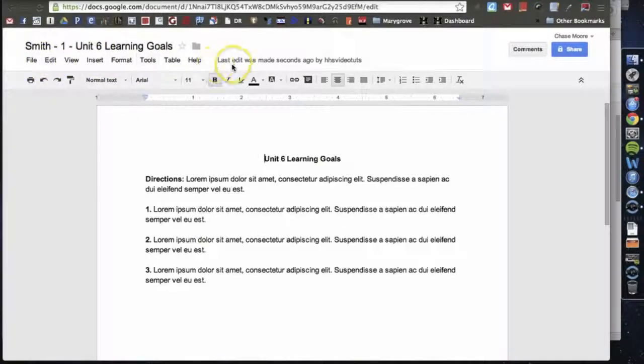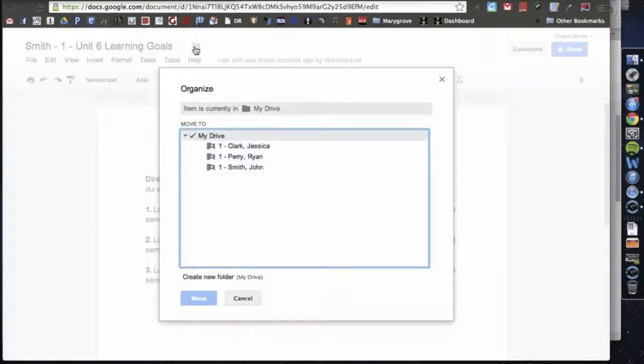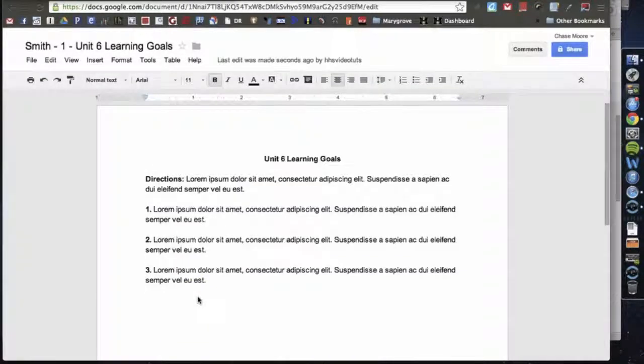Title up here, I have all the regular options. Usually the next thing we do, and it's usually the last step before a student can really get to work on this, is organizing it. We want to put this right away in that student folder we created. Remember, each student created a folder and shared it with us. We'll say this is John Smith's assignment. I select that folder, I move it in there, and now the teacher has access to this assignment.